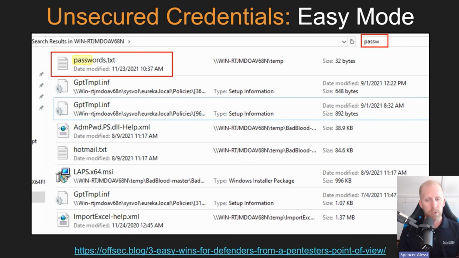So unsecured credentials, easy mode. My recommendation is when you first start doing this is just go out to your file shares, go out to your document repositories, whether it's Dropbox or OneDrive or SharePoint, file shares, and just search for some common phrases like passw or password or login or web.config or unattend, and just go out and search for them. And that's step number one.